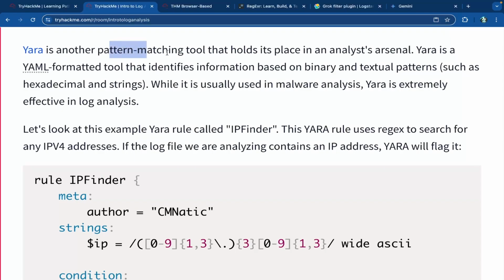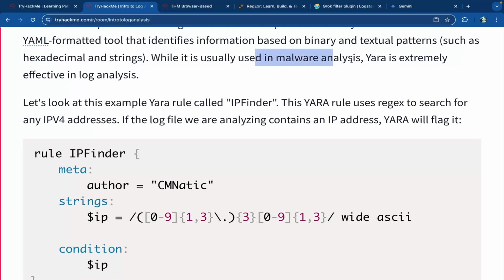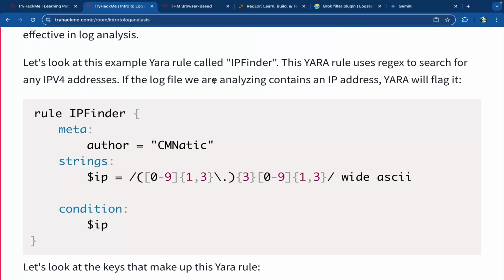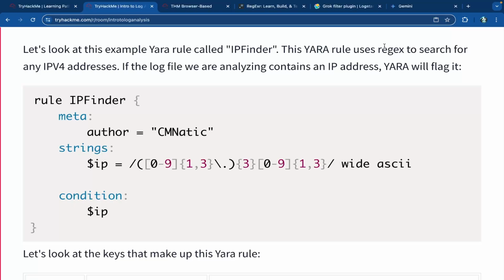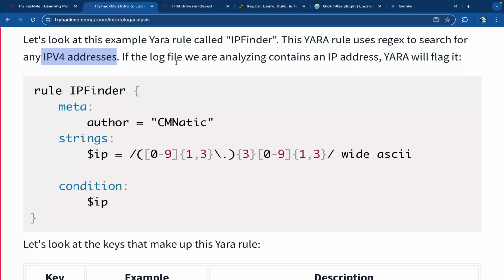And this is another pattern matching tool, and it's YAML formatted, and it identifies information based on binary and textual patterns like hexadecimal and strings. It's mostly used in malware analysis. That's actually what we did the videos on. But it's very good for log analysis, and this example finds the IP finder. So this is called the rule, which is the IP finder, and it uses regular expressions to search for any IPv4 addresses. And if the log file that we're analyzing contains it, Yara is going to flag it.